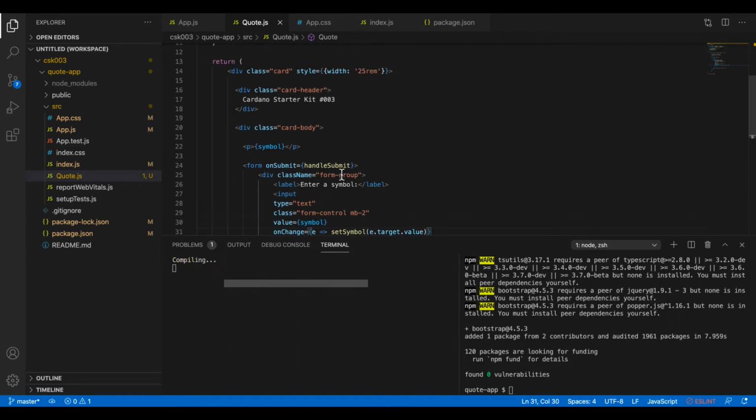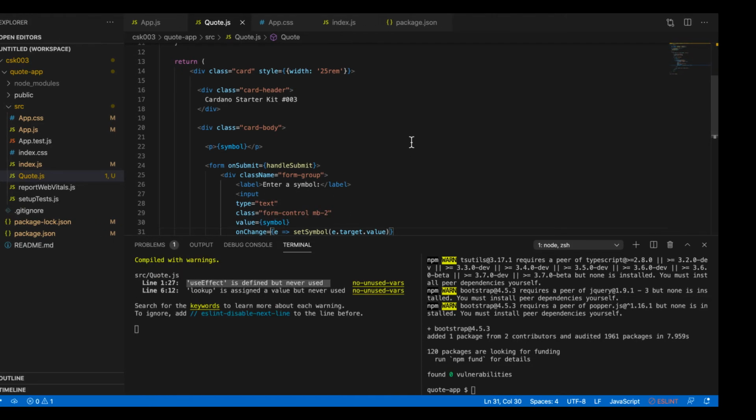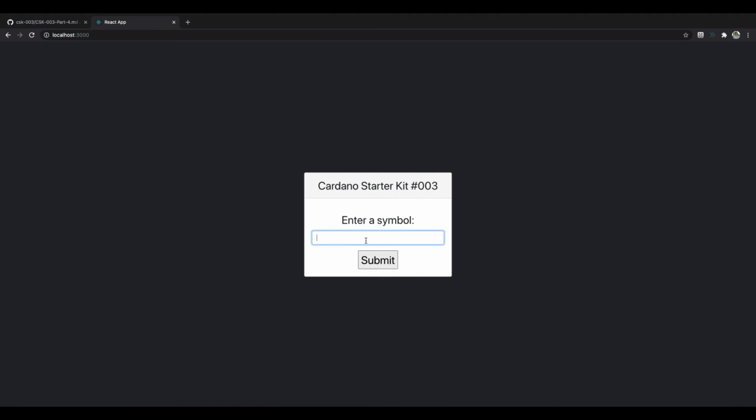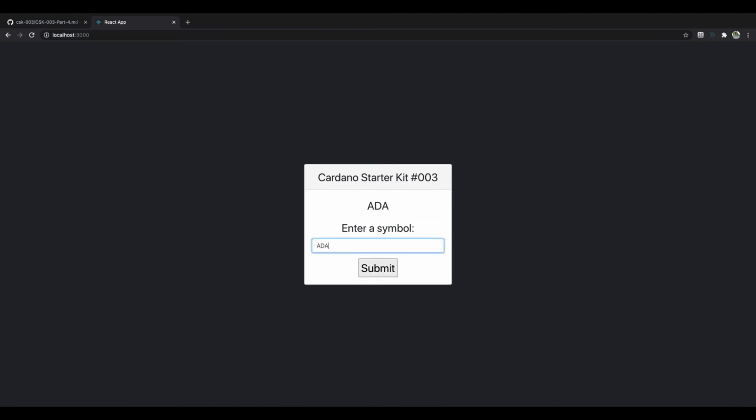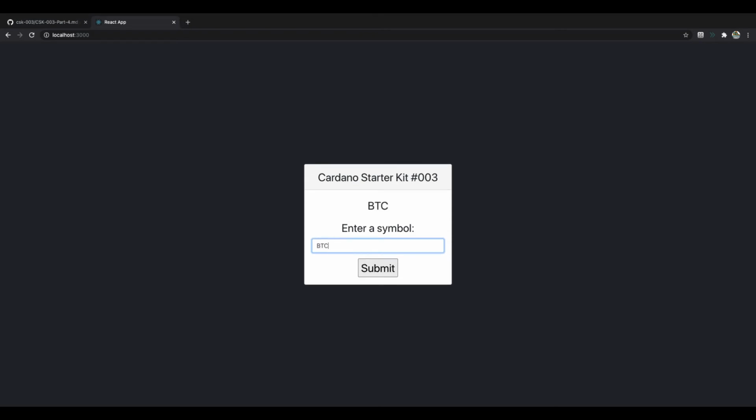Let's save this. Still works. And now let's see what shows up when we start typing here. So I want to look up the value of eta. Look, it shows up there as well. That's kind of weird.